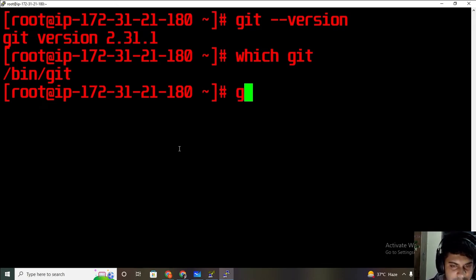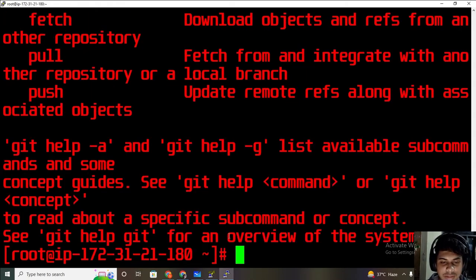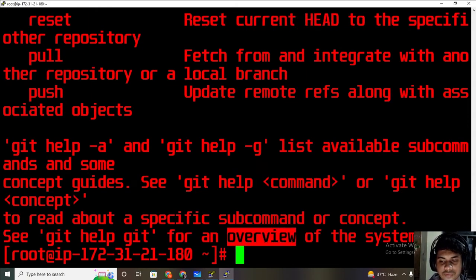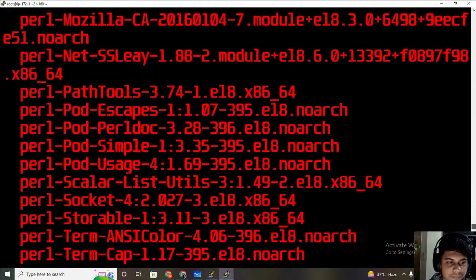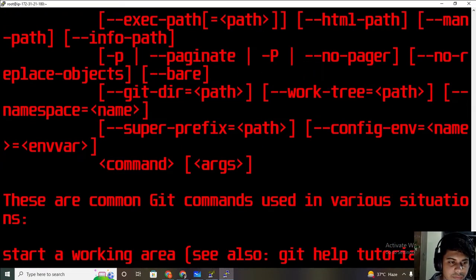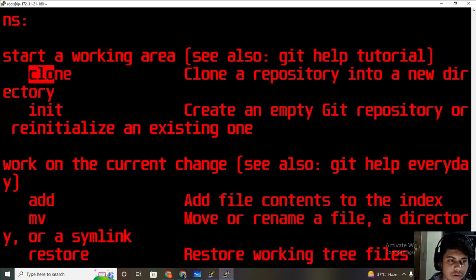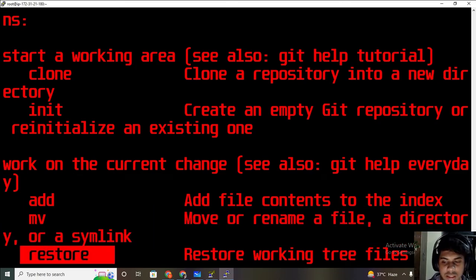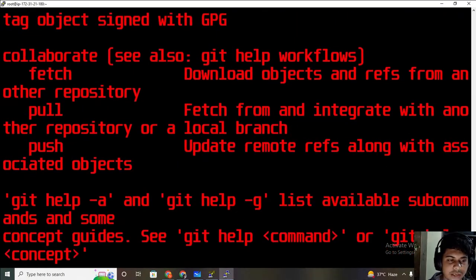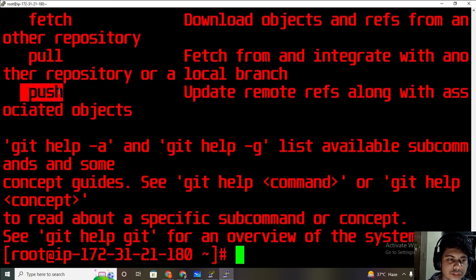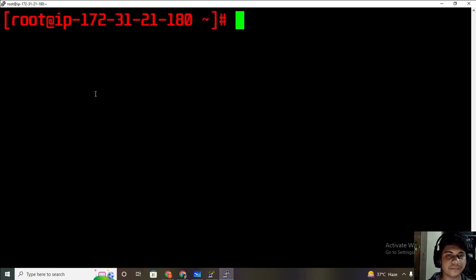And also if I do git help --help, you can check that it is showing you an overview of git. Alright, so let me scroll down a little bit. So now it is showing you all the stuff: clone, repository, init, add, move, symbolic link, restore. It is showing you everything, checkout and everything related to git. And it is showing pull and push as well. So I think, yeah, this is about it for today. Alright, you have to use your which command to see the path.